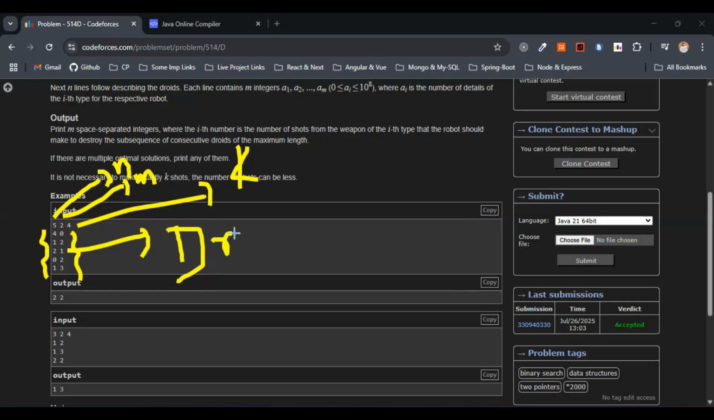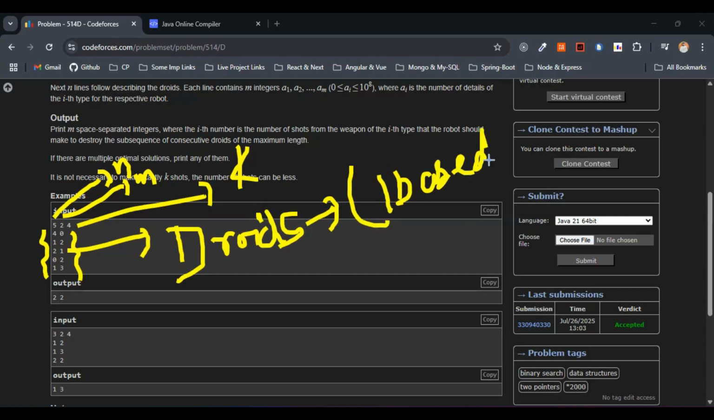This is one based index. Always remember one thing here: these are droids and this is one based index. Just remember this one, don't forget it, because this one thing can ruin the entire problem. So here we need to get the output 2 2.